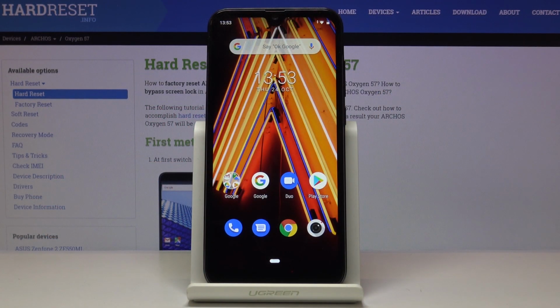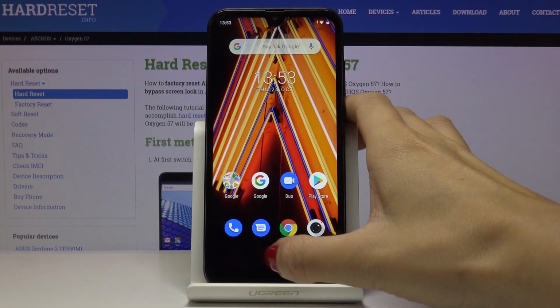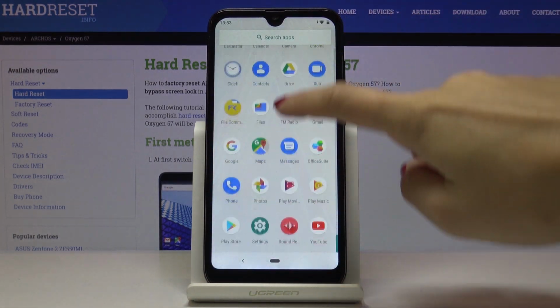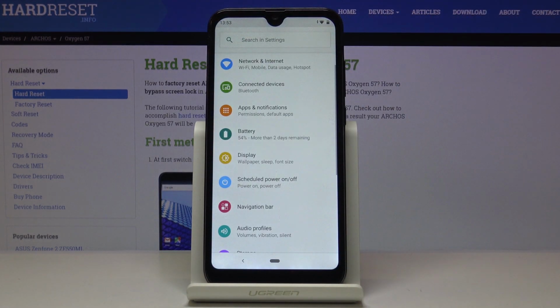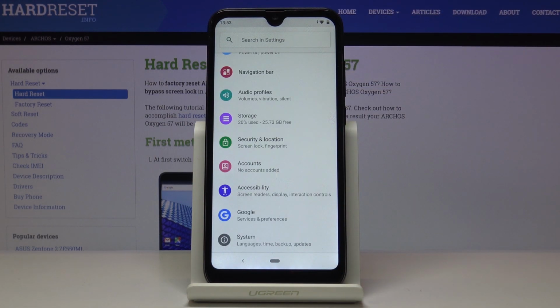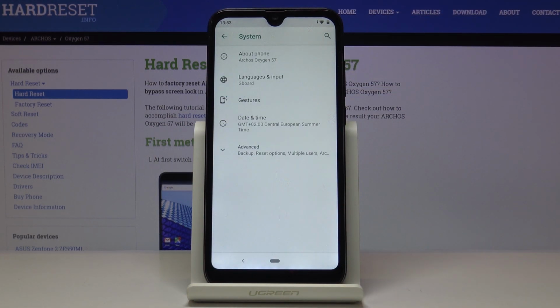Here I've got ARCHOS Oxygen 57, and let me show you how to activate Google Backup on the following device. So at first, let's open the list of all applications, then find and select Settings, then scroll down to the very bottom of the list and click on System. Then go to the Advanced options and then select Backup.